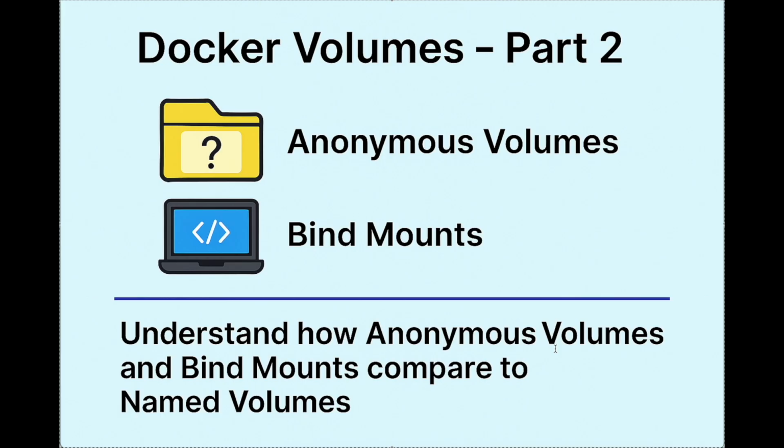In this part, we will focus on anonymous volumes and bind mounts. Let's start with anonymous volumes. These are volumes that Docker automatically creates whenever it sees a path inside a container that needs persistence, but you didn't specify a name. We will first create our own simple Docker image so we can clearly see how anonymous volumes work step by step. Once we understand the basics, we will move to a real world example using a predefined image like MySQL.